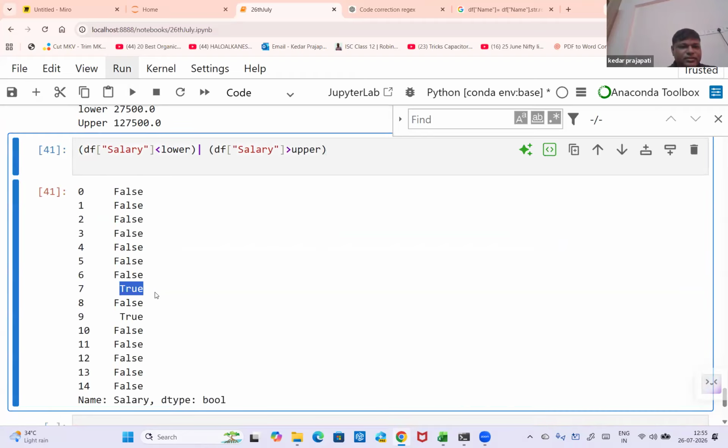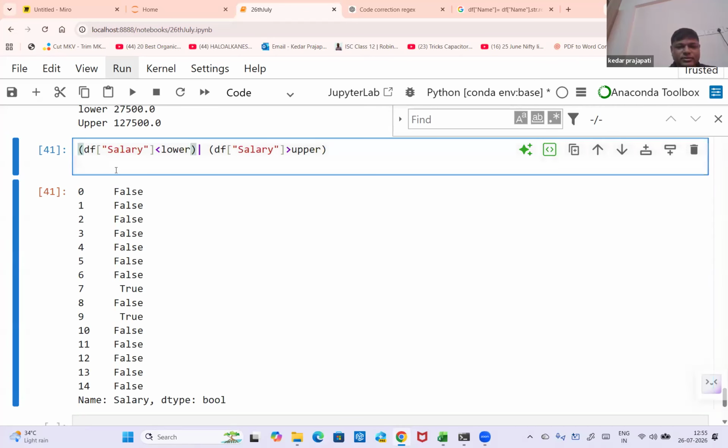So you got the 7th and 9th as outliers. Okay. Clear? But I want to see the entire value, right? I don't want just the 7th and 9th. So what we'll do is apply df here. The entire data frame will be displayed where these values are true.